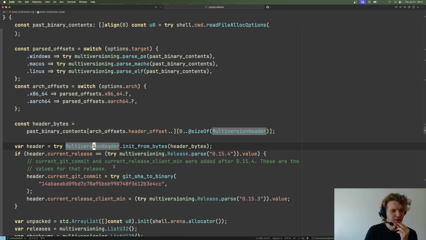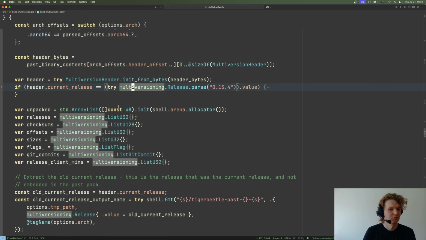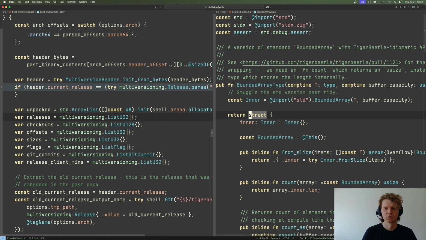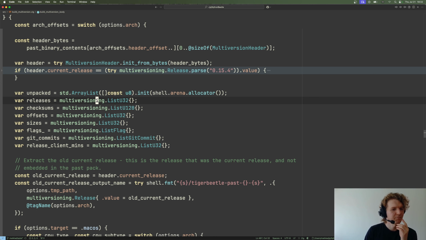Then there is some special casing for when we were making multi-versions for the first time. Okay, then what is this thing? I don't like this. This really wants to be something like multi-array list or something like that. But well, okay. So let's see. What do we do here? Can we write this better?